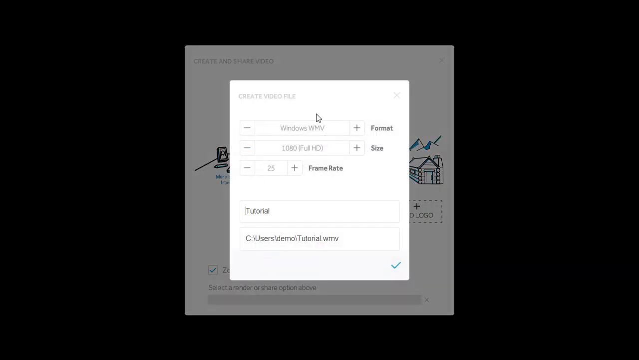The final option is to publish your video locally to your computer. You have various video formats available to you, which are WMV, MOV and AVI, and you can scroll back and forth through these using the plus and minus buttons either side of the currently selected option. You can also publish to an image sequence in either PNG or JPEG.